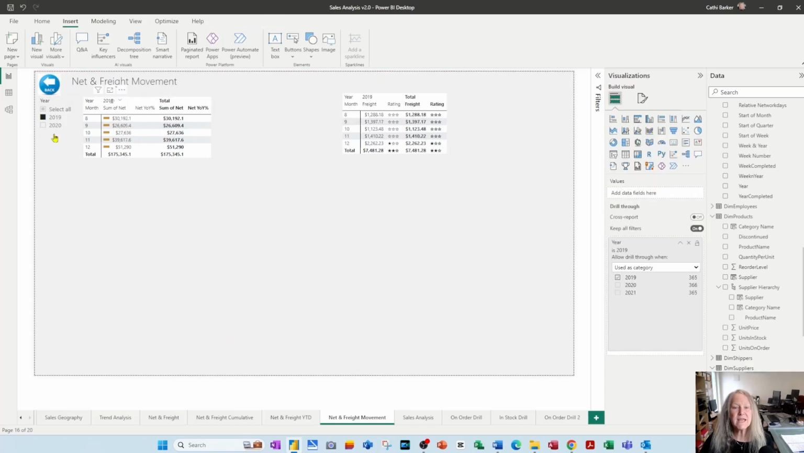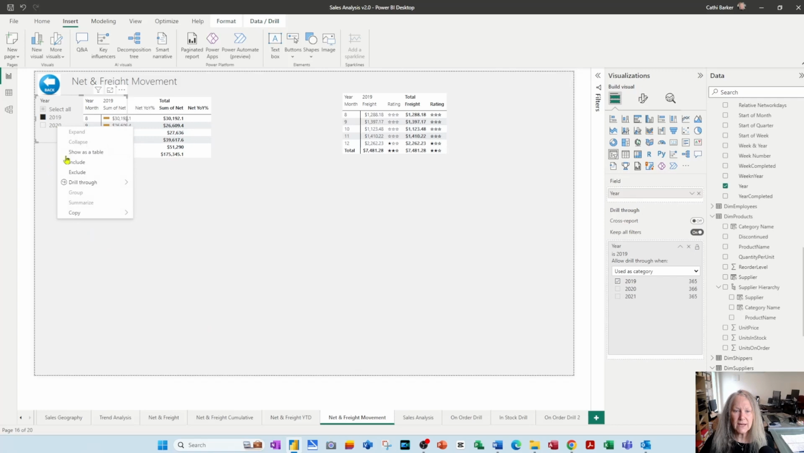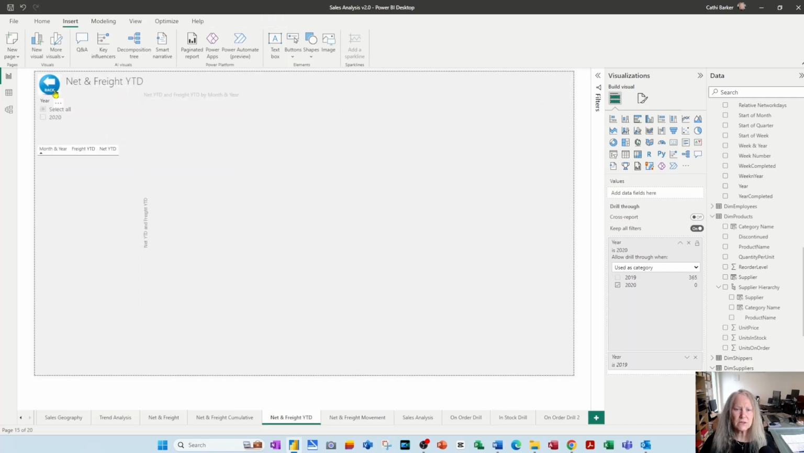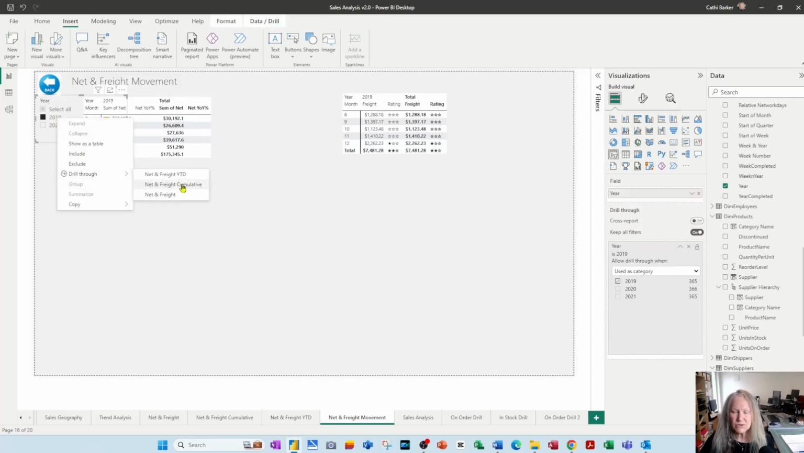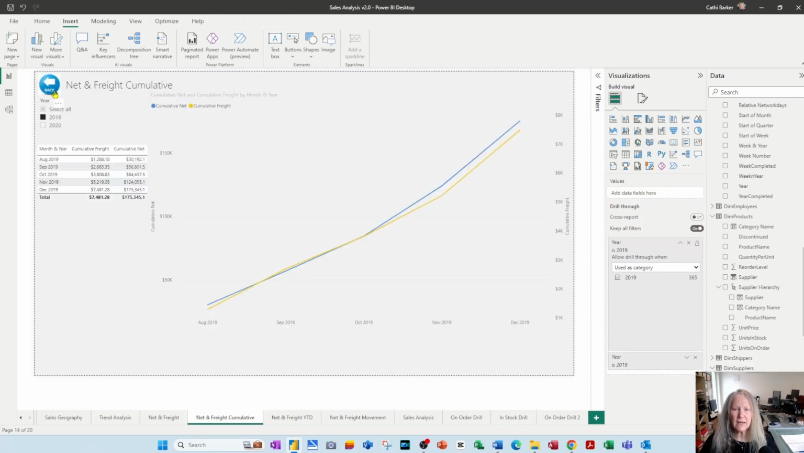So it means from any page, if I now right click and drill through to a particular page, I can hold the control key and go back. If I right click and drill through to a different page, I can right click and go back.